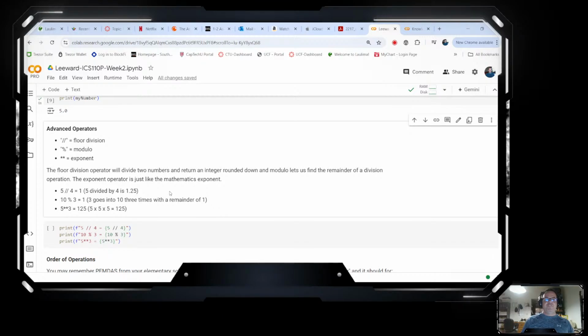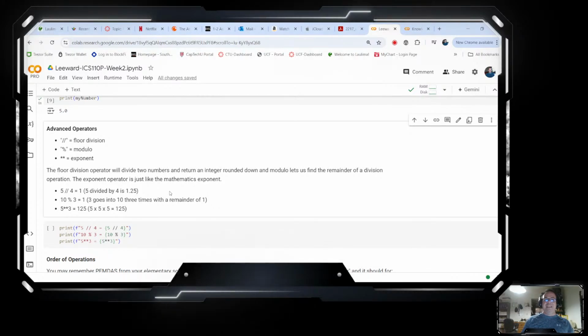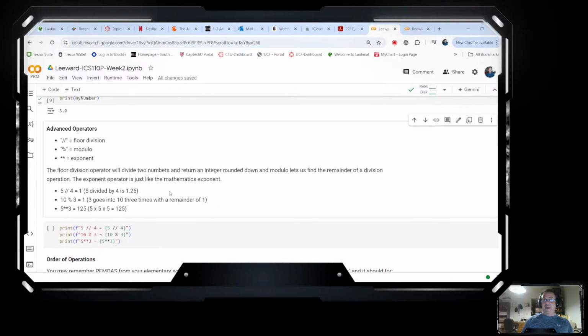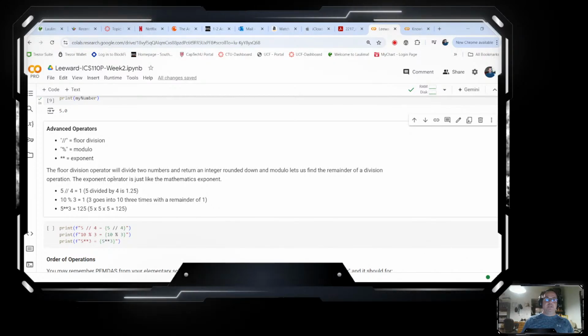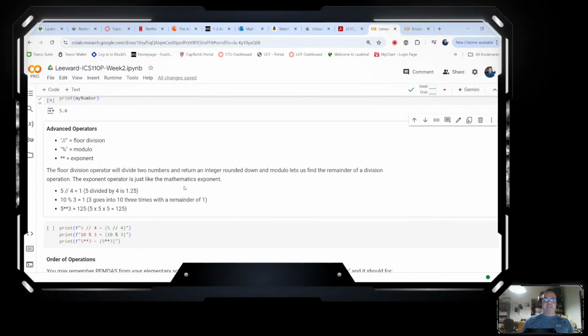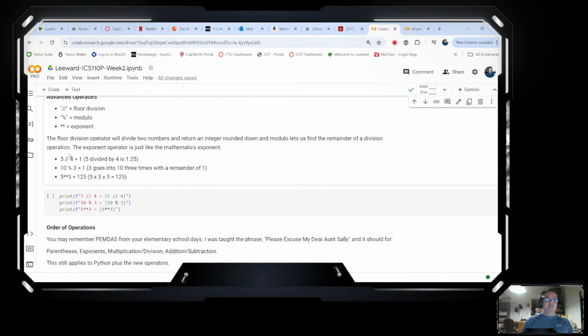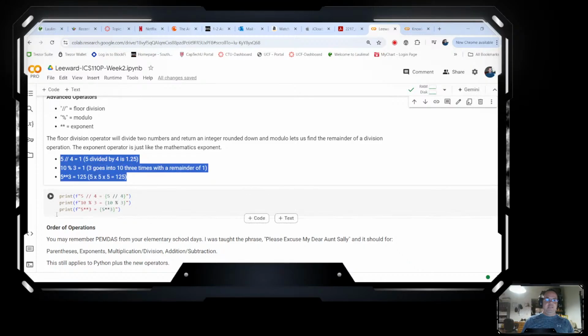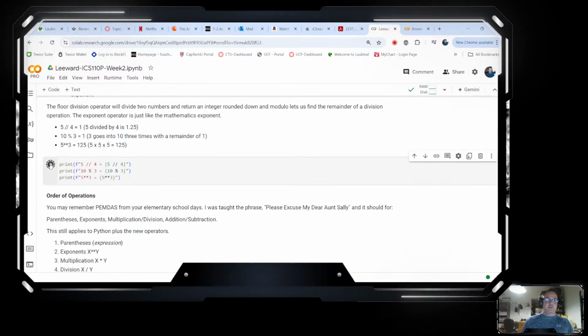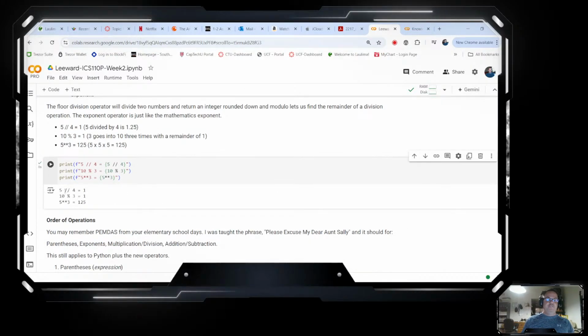Floor division will divide two numbers, and it'll return an integer value. So we're dividing, but it gives an integer rounded down to the nearest integer. Modulo gives you the remainder of the division operator, and the exponent operator is just like an exponent in mathematics, power 2. So here's some examples, and then if we actually run some code, let's go ahead and run the code.